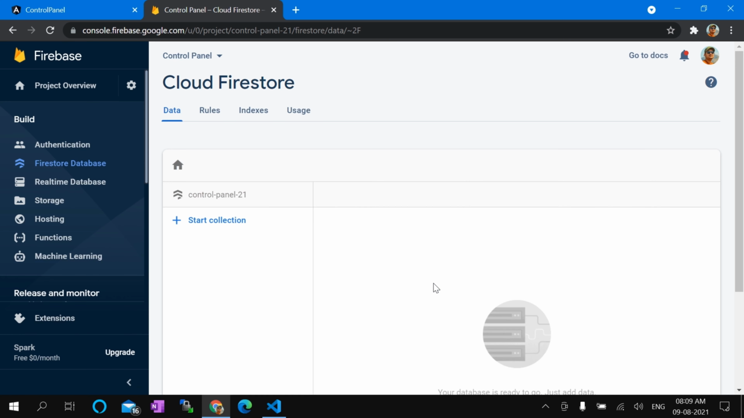We can see the Cloud Firestore dashboard. We created a control panel 21 database where we will store the data in terms of collections and documents. Firestore works in a different way. You guys let me know if you want a dedicated video on Cloud Firestore.